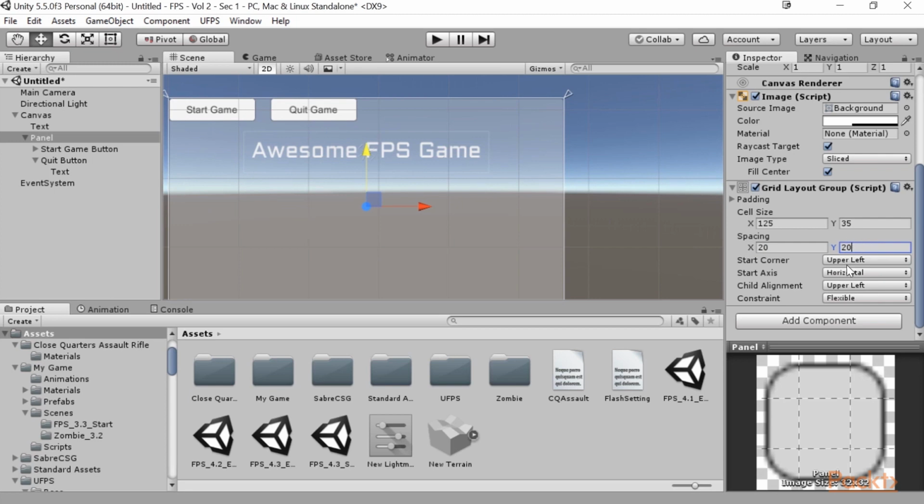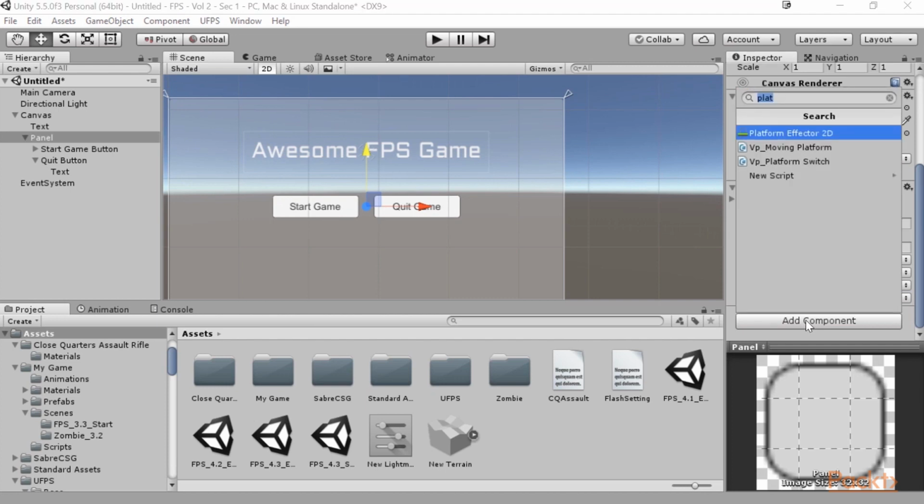Now I want to position these buttons in the center of the world, so I'm going to change the child alignment to middle center. Now you'll notice that all these objects are located here. I don't necessarily need this panel to fill the entire screen. I only need it to fill the space around these two buttons. So I can create a new component to say to the panel, hey, resize yourself so that you fit your children. And that component is called the content size fitter.